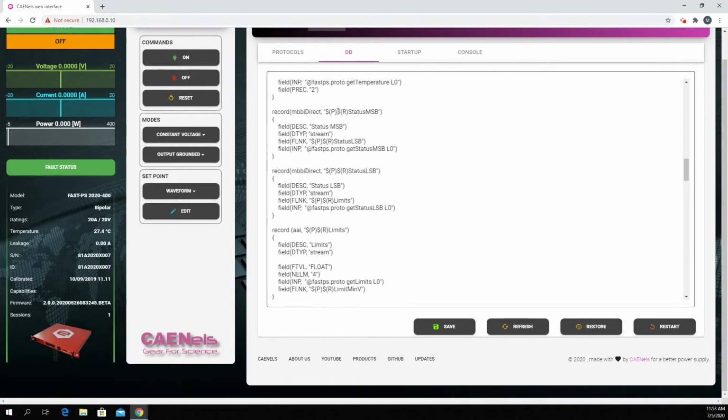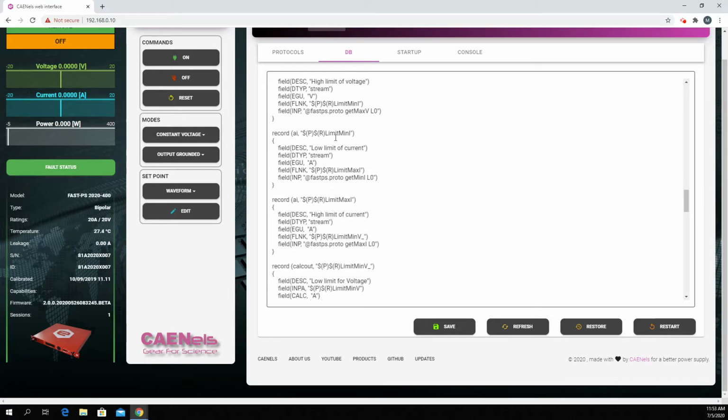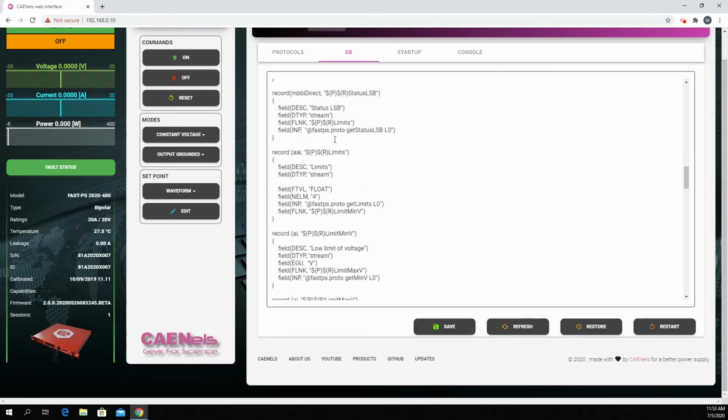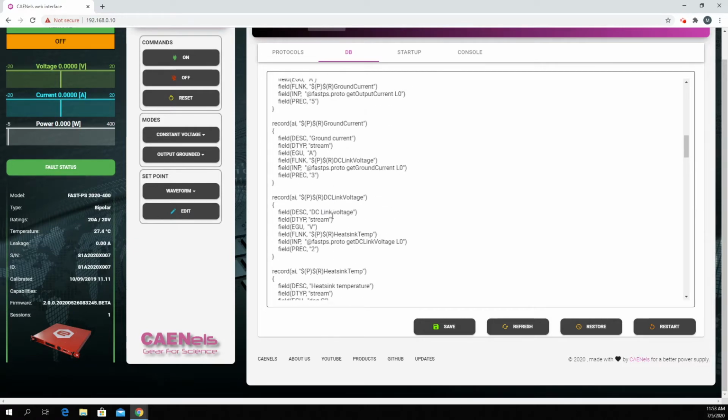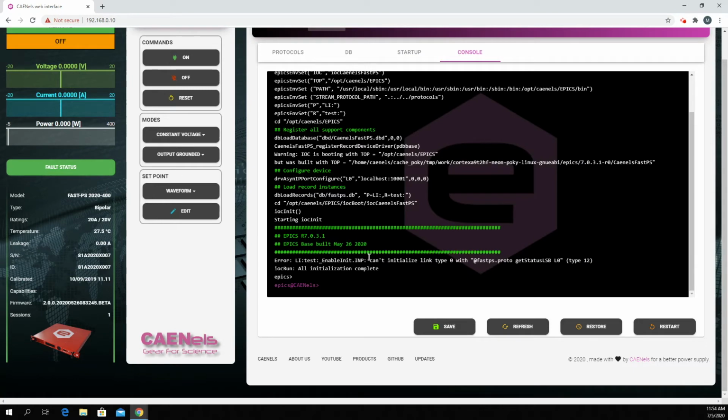As you see, they are specific to our supply, of course, and its parameters, including max and min values, heatsink temperature, DC link voltage, etc., ground current. Startup scripts. And then a console here as well. Now, I would like to mention that the IOC is built into the supply, running on the Linux OS that we have, the Yocto release.